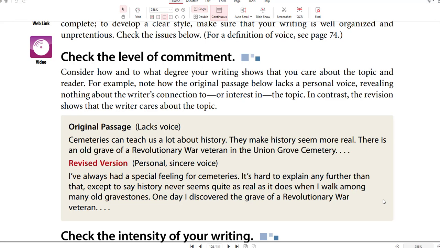Okay, so here I will go over somebody that lacks voice and someone that has a sincere voice. If you use too much ChatGPT, you will end up with an essay that lacks voice, and you want to have an essay that has a personal, sincere voice. Even though this textbook was written before ChatGPT, this lesson is still valid so that you can learn how to preserve your voice while still using ChatGPT.